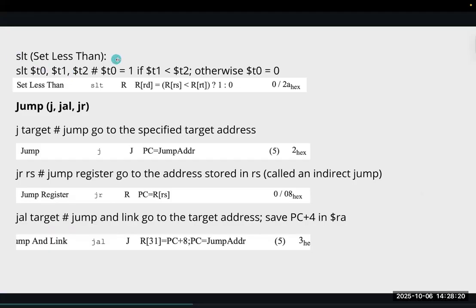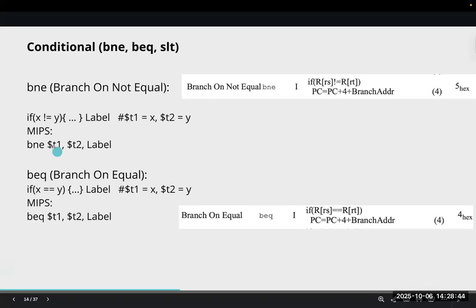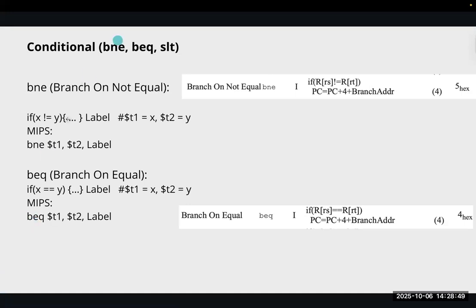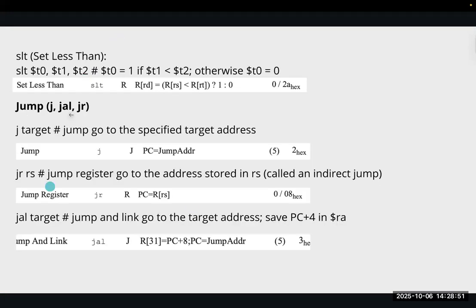SLT is the same thing we saw before with SLTI, but this time it's with another register. Let's say T0 will be 1 if T1 is less than T2. If it's not, if it's false, T0 will be set to 0. And these kinds of SLT instructions will probably be useful when you're using BEQ and BNE or some conditional statements, probably in loops or if conditions.